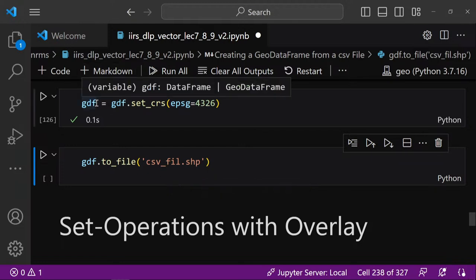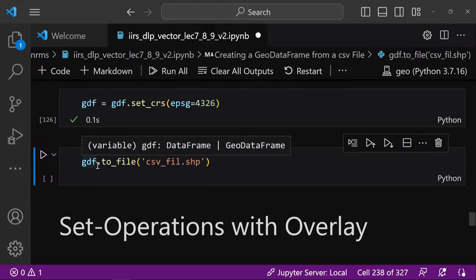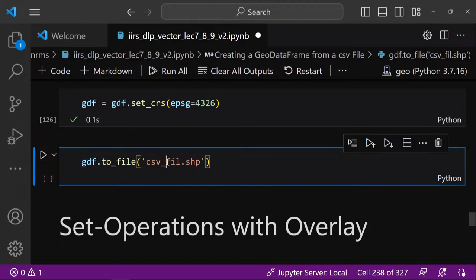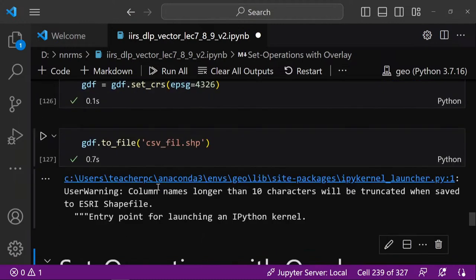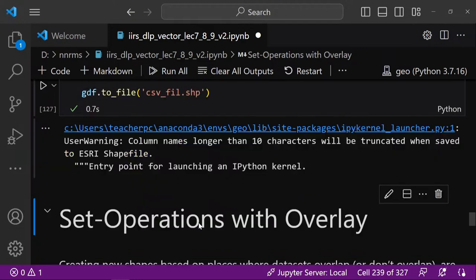now suppose I want to save it. Saving a geodata frame is the same as calling the to_file function, and I will give it a file name like csv_file.shp. It says column names larger than 10 characters will be truncated when saved to an ESRI shapefile. So some columns have names longer than 10 characters, because in an ESRI shapefile the names of the attributes can be a maximum of 10 characters. So it has just truncated those names, and that warning it has given.